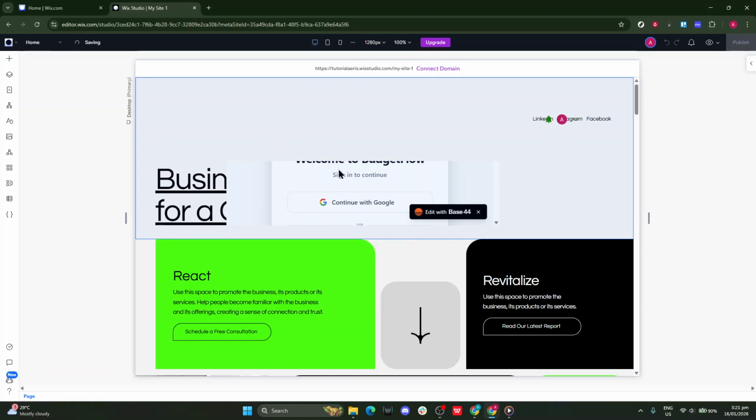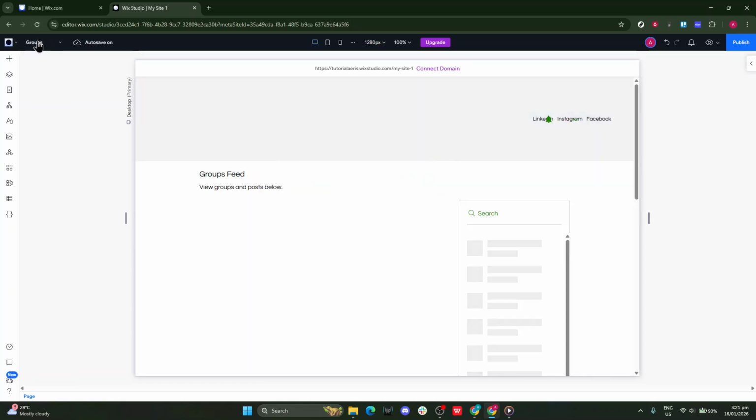Follow these steps, be patient during the install, and you'll have Wix groups up and running smoothly. If you found this helpful, keep these steps handy the next time you set up a group and enjoy growing your community.